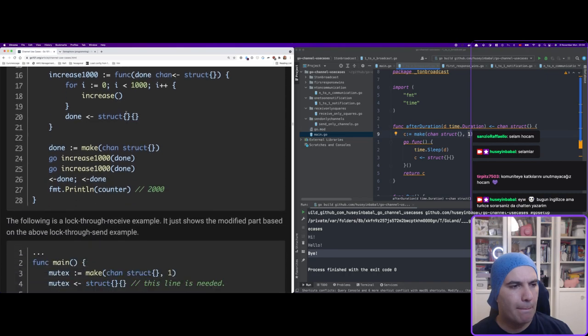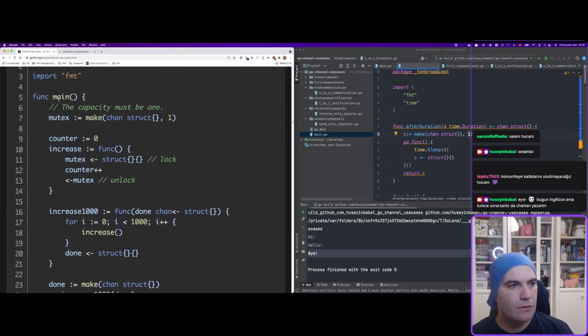Let's see. There is only a main function here. The capacity must be one, so here, same, capacity is one. There is a counter. You just define a function and you can assign this function to a variable. So basically this is an increase function.